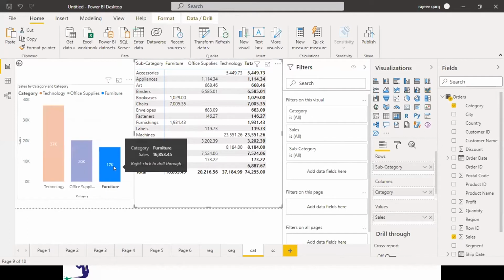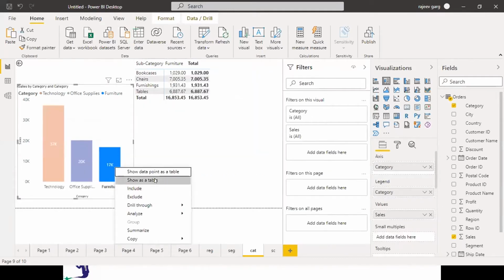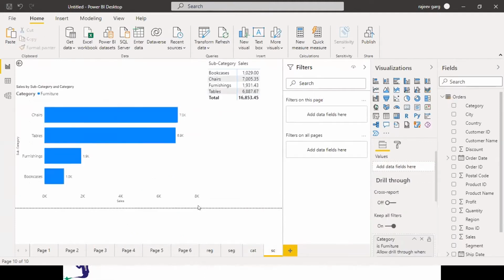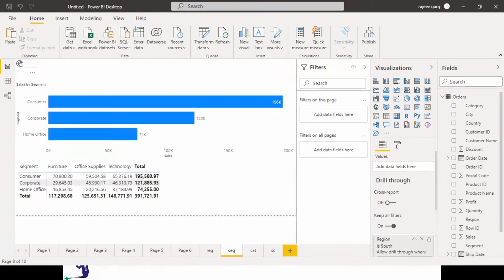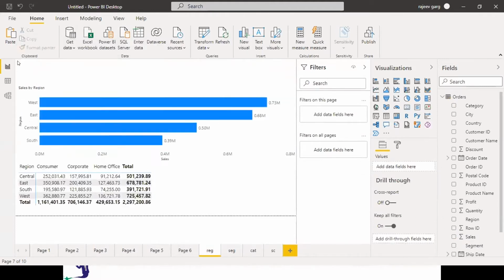Let me take furniture, which is 17,000. I will right click over here, and I will say drill through subcategory. Here it is. So I'm getting the bifurcation of 17,000 over here. So I'm getting a drill through over here. You can control click on the button to go back. 74,000, 391,000, and if you go back, 2,297,201 is the total sales which has been generated. So here we have seen the fourth type of filter, that is the drill through.